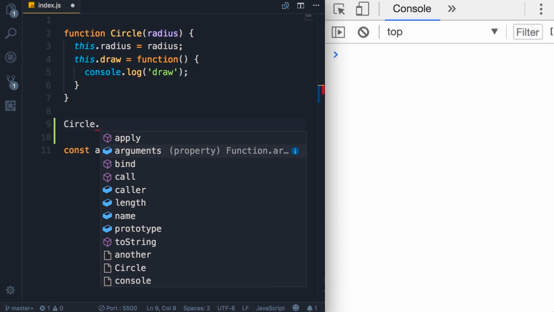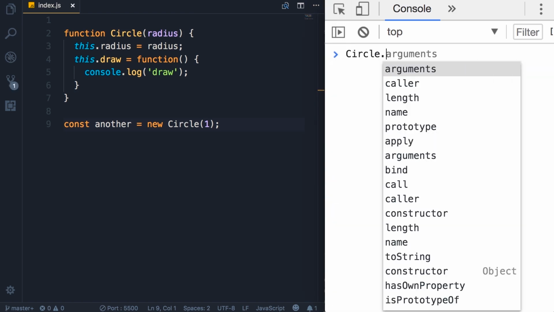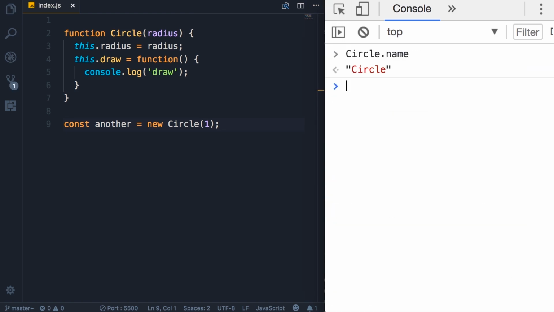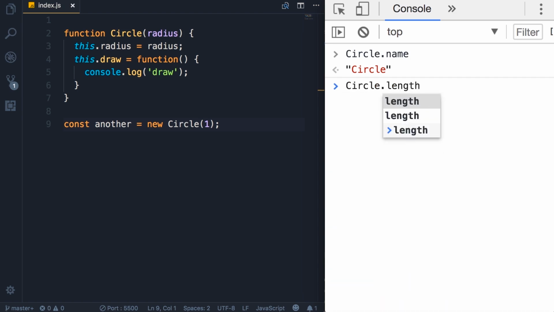So let's take a look at a few of these members in the console. Here in the console, circle dot name returns the name of this function. Circle dot length returns the number of arguments. Now, earlier in the last lecture, I told you that every object in JavaScript has a constructor property, and that references the function that was used to create that object.